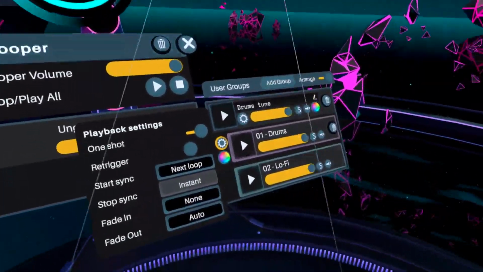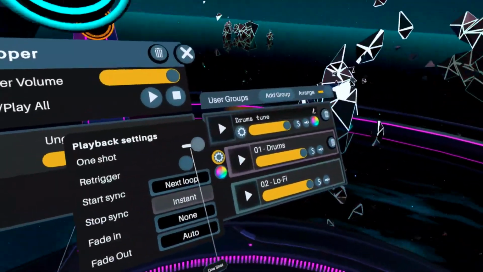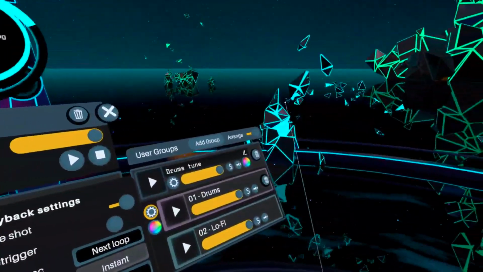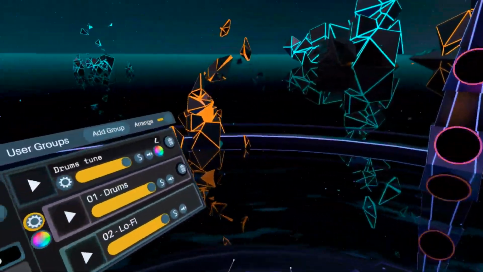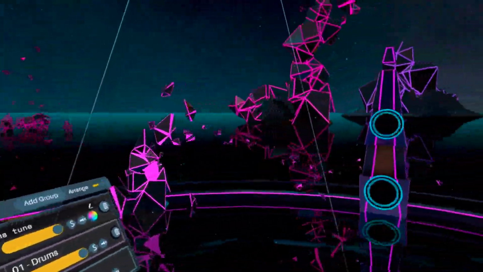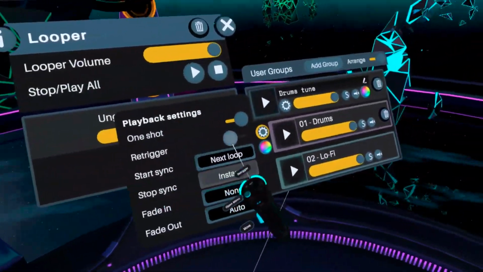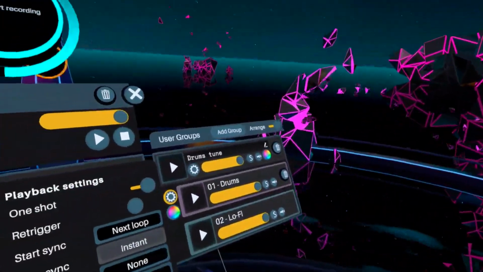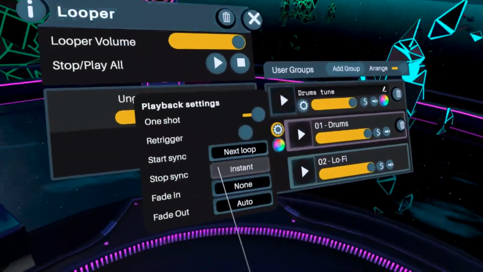Okay, that's it. That's all I recorded. Therefore, that's all it's going to play with one shot. I have no idea what retrigger is or how to use it because it's not covered anywhere. So if anyone out there knows what the retrigger is and how to use it, please let me know down in the comments below. Please, I beg you.